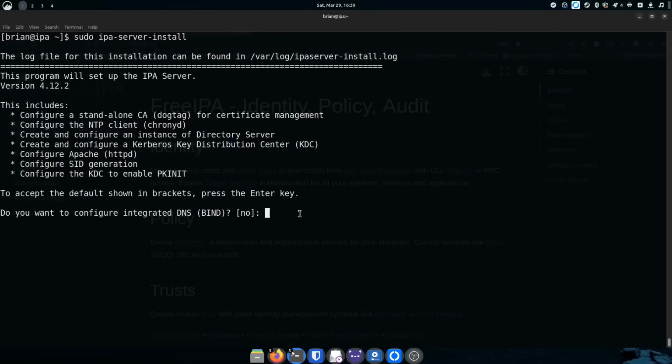We're just going to say, do you want to configure integrated DNS? We're just going to leave it on no. So anything in square brackets is the default answer. So I'm just going to hit enter.